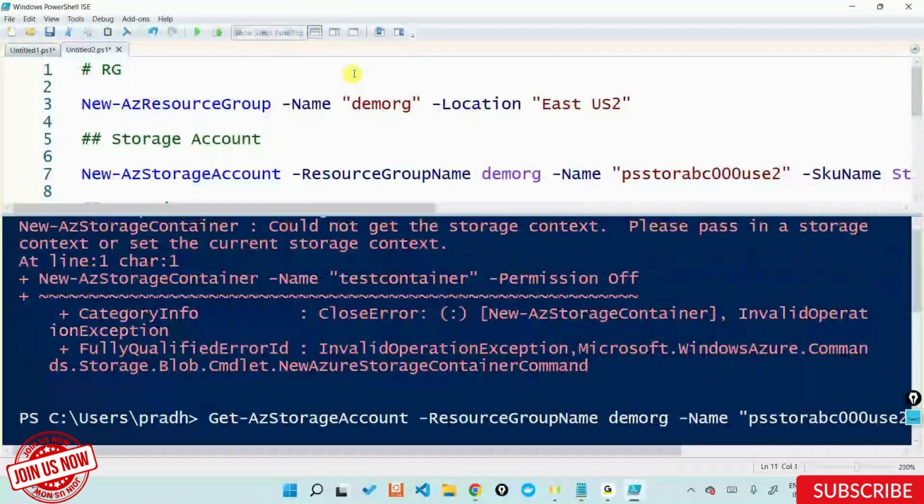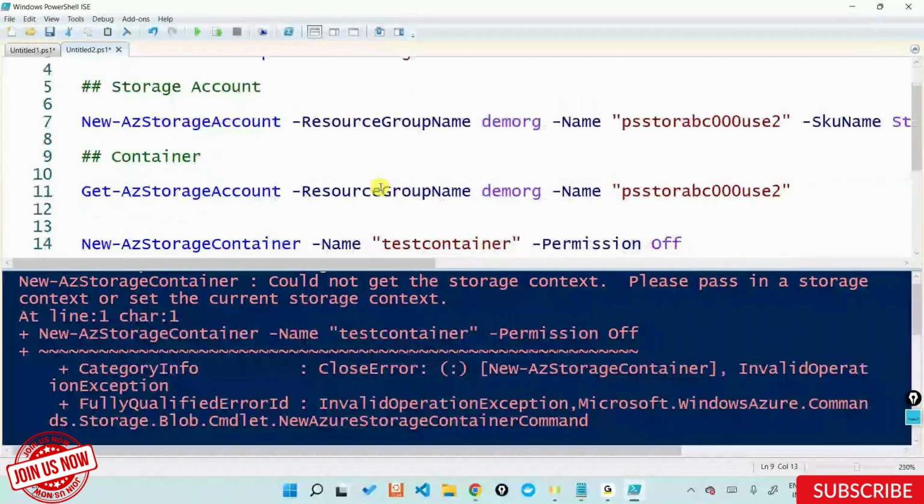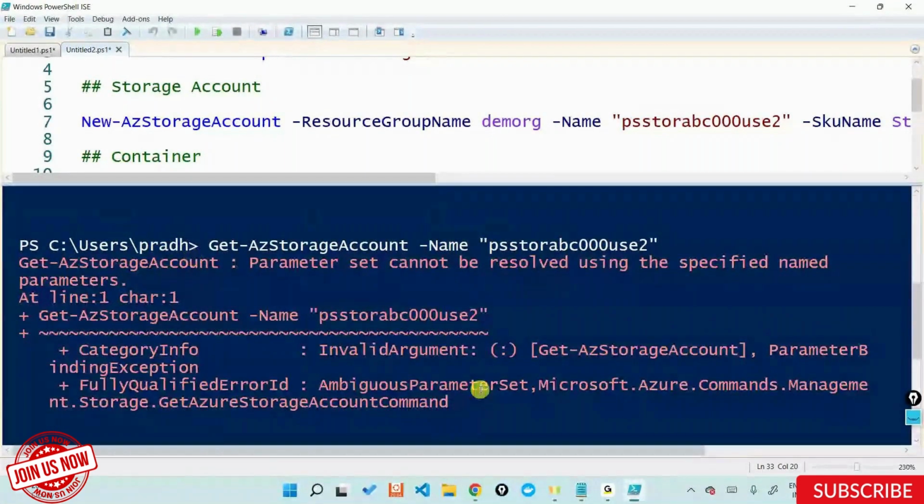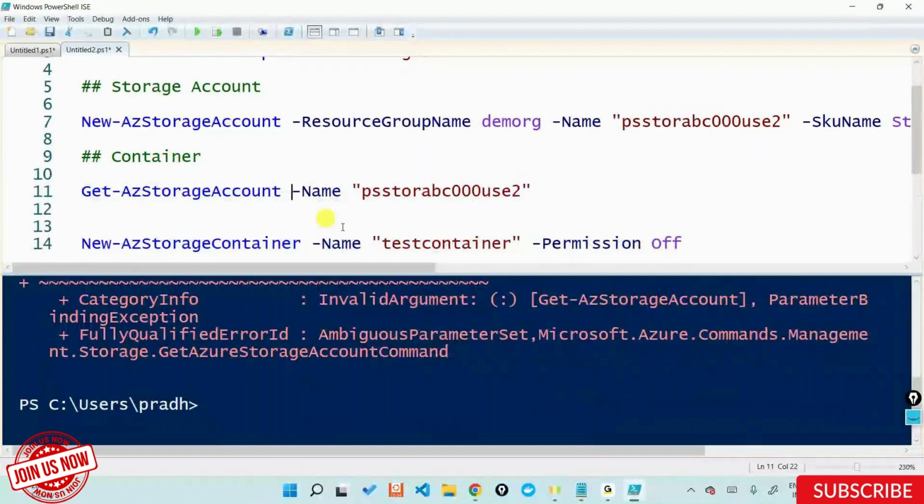Only name. Yes, I did mention name, but if I don't mention the resource group name out here and just run this, it will fail because it says parameter set not found, because it needs a resource group name as well. Without a resource group name, I won't be able to get this command successfully working, because this command expects a resource group name. So I'll have to put a resource group name in front.